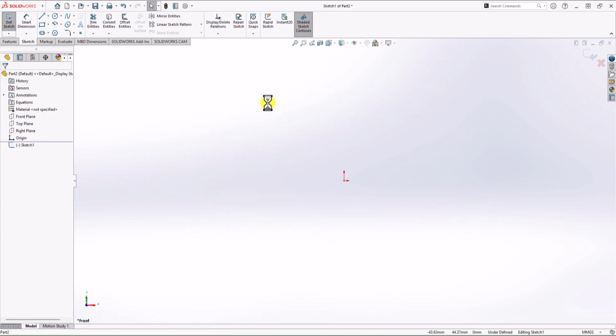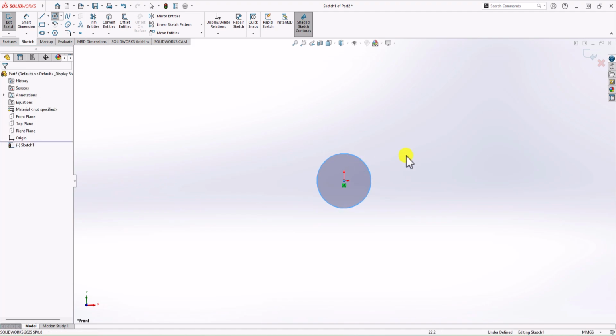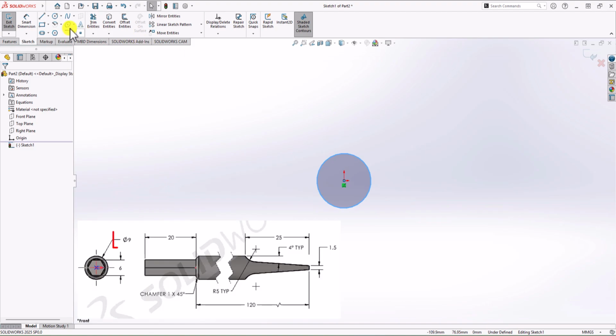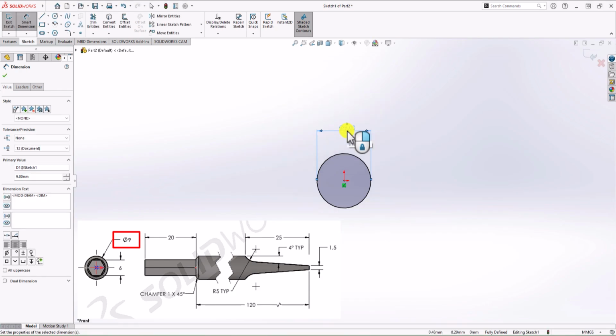Because I want to make a cylinder, of course, I'm going to use circle command. And then here, I'm going to make a circle. Now, looking at the question, we can see that the diameter of this cylindrical section should be 9 millimeters. So I click on the smart dimension, I click on the circle, and this is 9 millimeter.